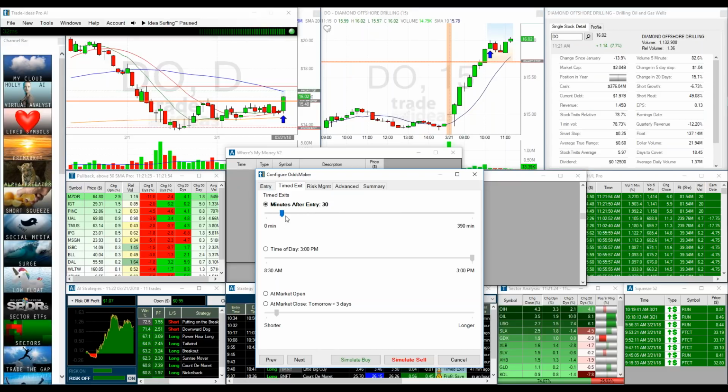You can also back test based upon the market open and the market close on however many days. I'm going to do this one for 3 days, and I'm going to close it out at the market close tomorrow plus 3 days. Okay, then you're going to go to your risk management tab.